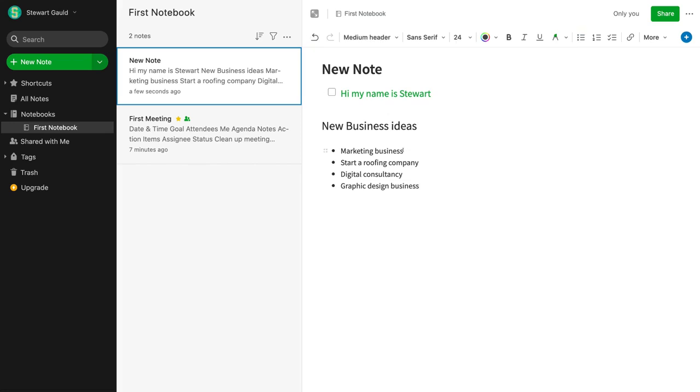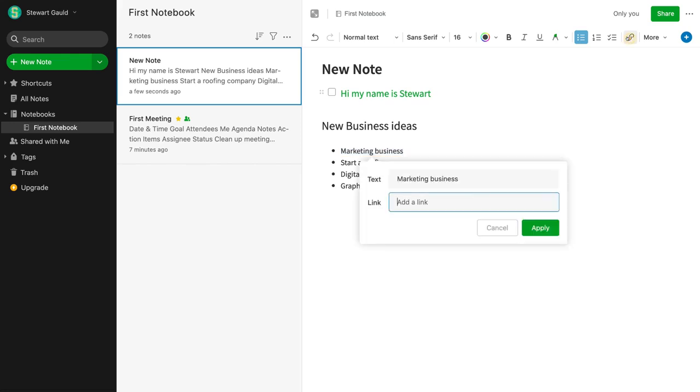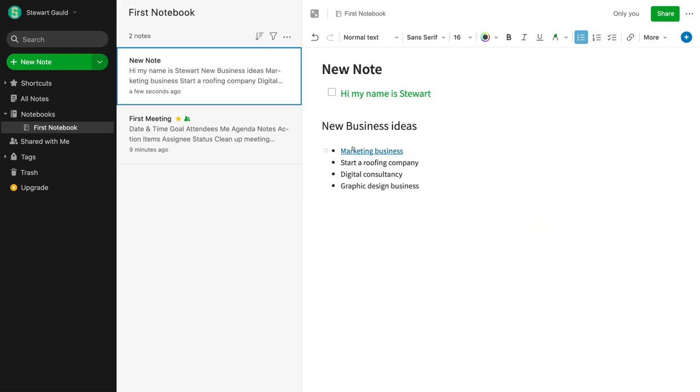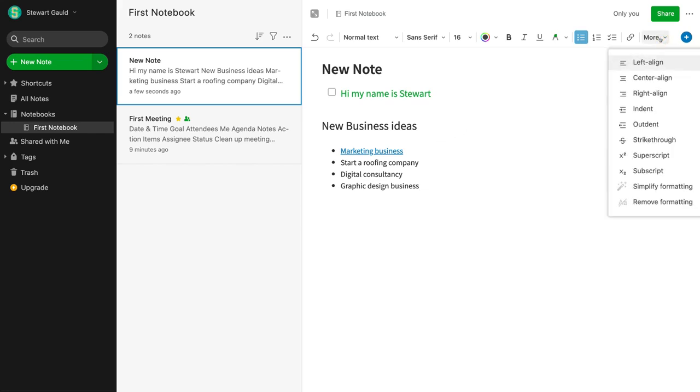Then we can also add a link. So for example, with marketing business, I can come over here and click add link, and then come down here and add a link. So for example, I could link ads.google.com to remind me that I want to start a marketing business surrounding Google Ads. So I could hit apply, and that's going to link this text to the Google Ads website. Then we can also navigate over to more, click more, and then we can left align, center align, right align, and all these other options down here.